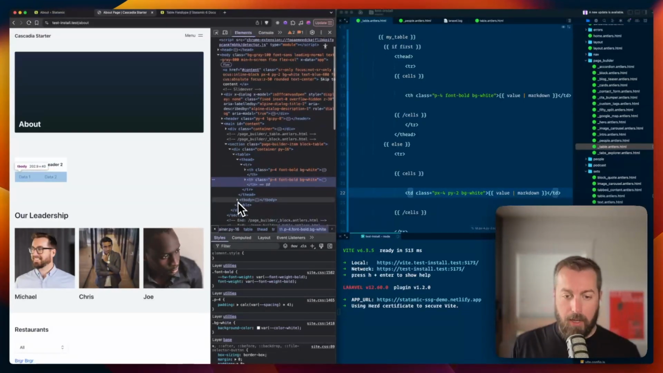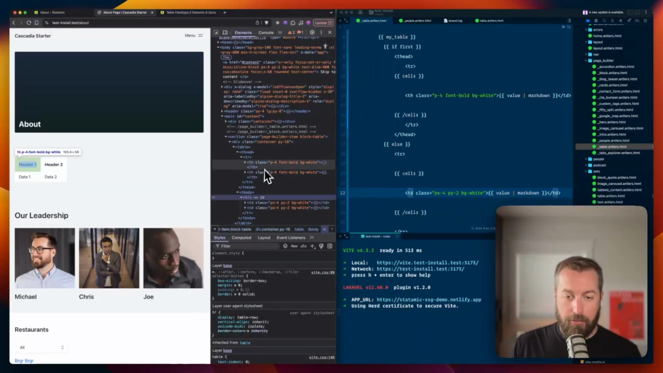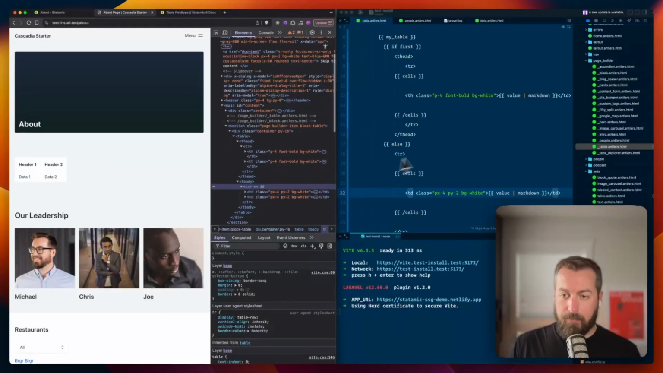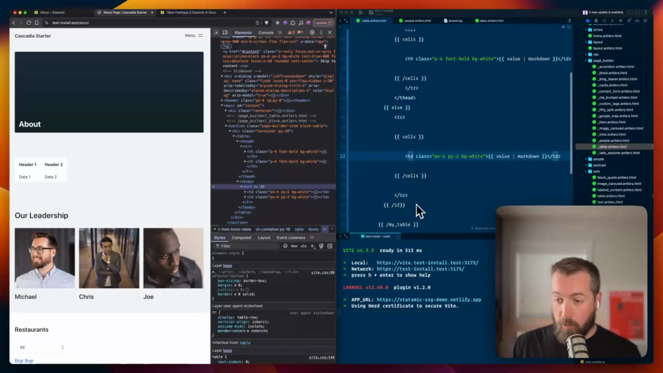And then we've got our T body there outside of that first iteration, like so. And if we wanted to do something at the end where we had like a table footer or something, we can do that as well.